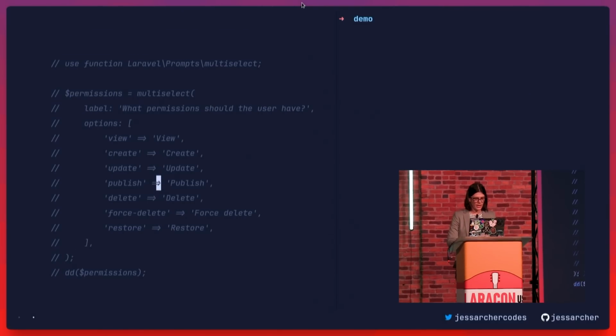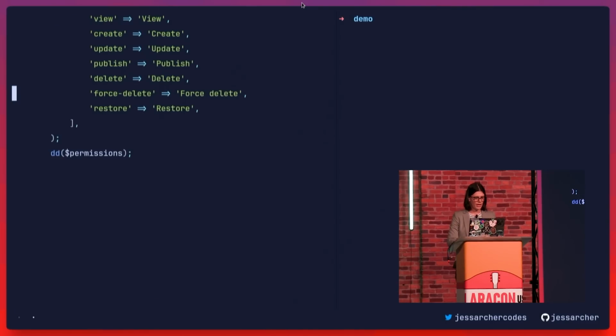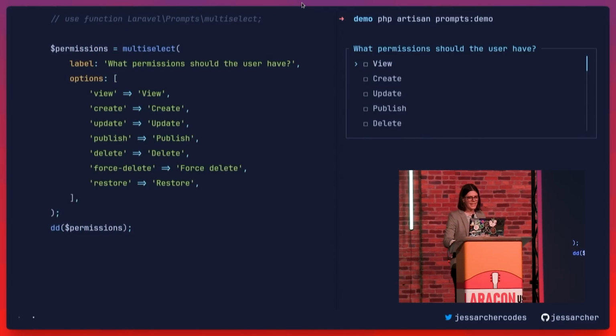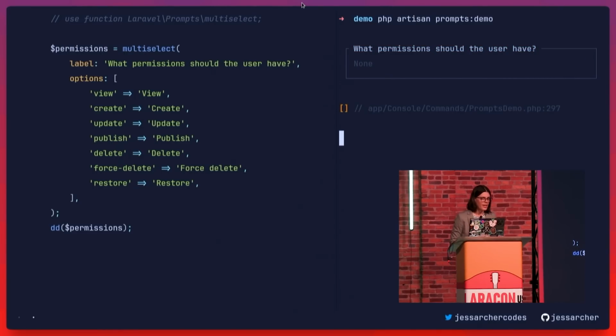Oh, actually, one thing I want to show you here. Let's quickly back this out. Let's come down, and when we run this one, I can actually just hit enter here, and we'll get back nothing. So the Symfony ones, you have to enter a value. So if you try and hit enter, you get that error. So if you want to allow them to select nothing, like 0 or more in the multi-select, you've got to add an option called none, so they can choose none, and then you've got to remove that from the result you get back. So with the prompts, you can just by default enter nothing. So it's a 0 or more kind of idea.